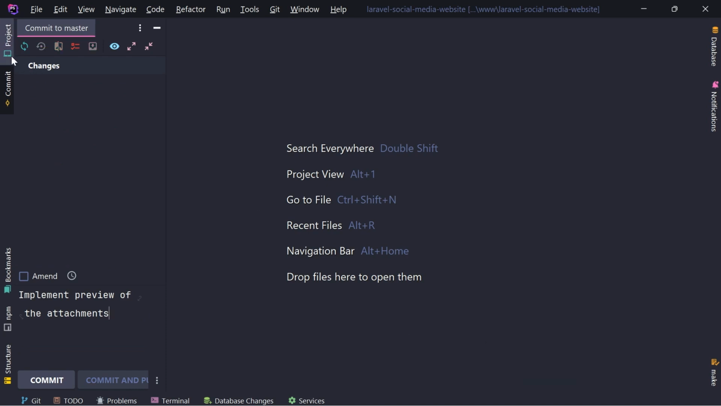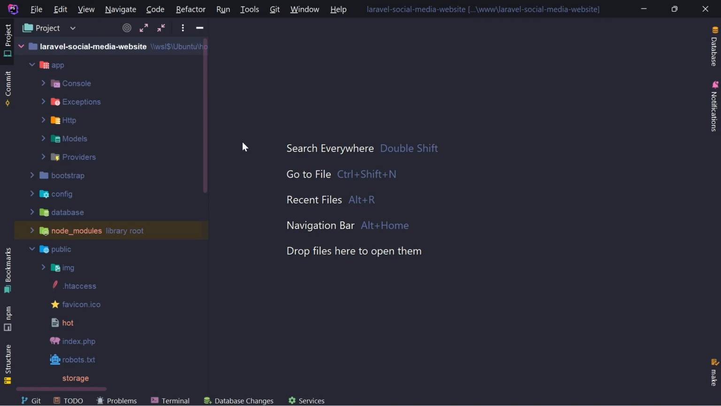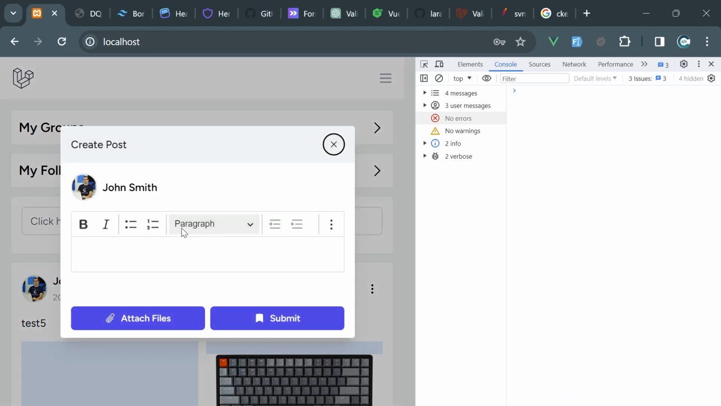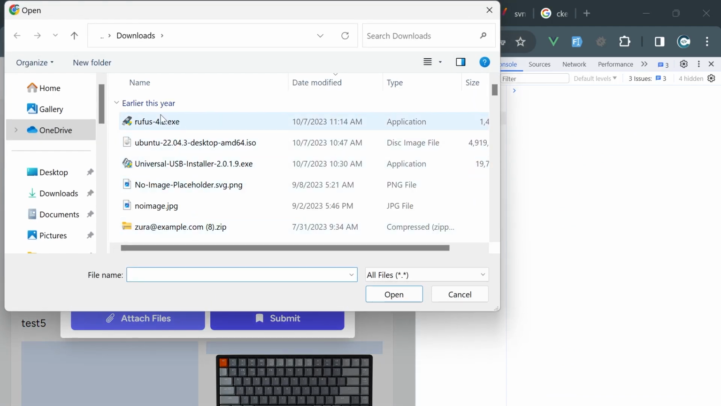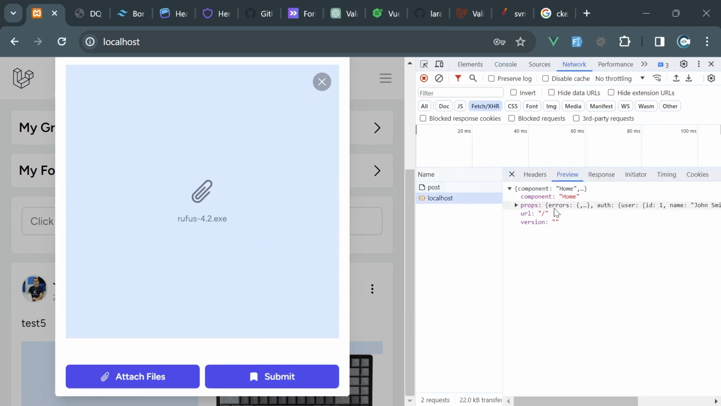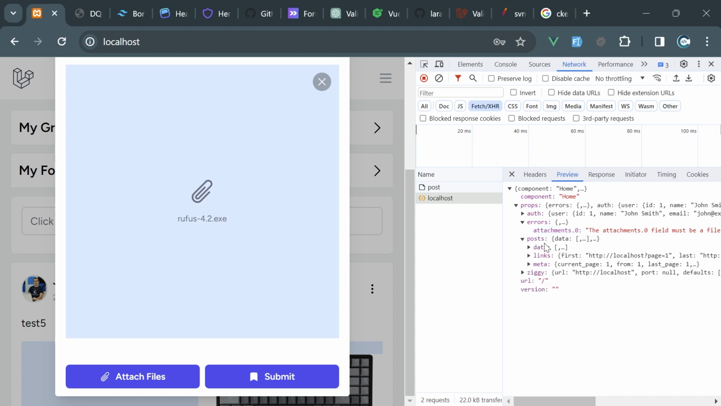Now I'm going to work on displaying the proper validation errors when we try to upload a file which is not allowed to be uploaded. Let's open developer tools and try to create a new post, attaching an exe file here, and click on submit. Okay, inside the props we get these errors, and we have this attachments.0. So this is the key basically, but I want a different type of response.